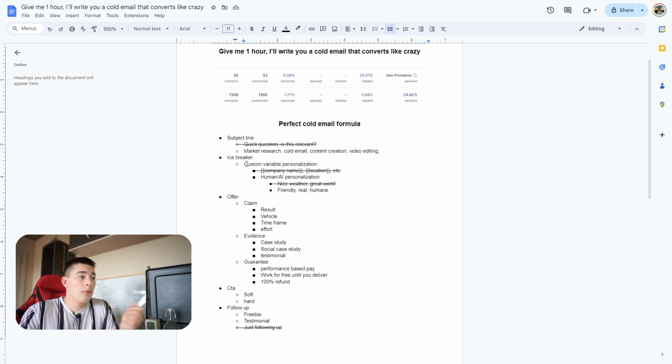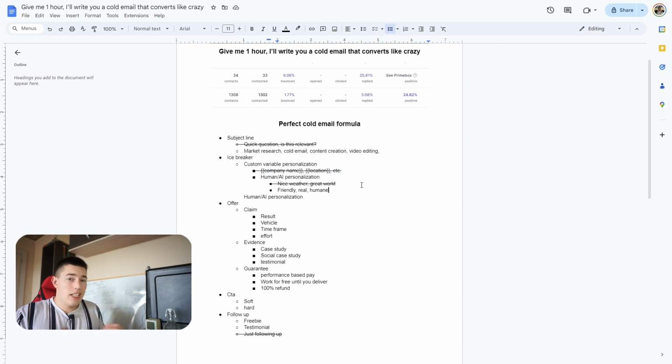Now, I'm not talking about custom variable personalization, where you just say "hey, company name," or "you're doing great at company name," or "how is the weather at this and that location," "great work at company name," mentioning their role, right? You don't want to do that. That's just custom variable personalization. That's poopy. It's awful. You better not do that, because it will signal right away that it's an automated email.